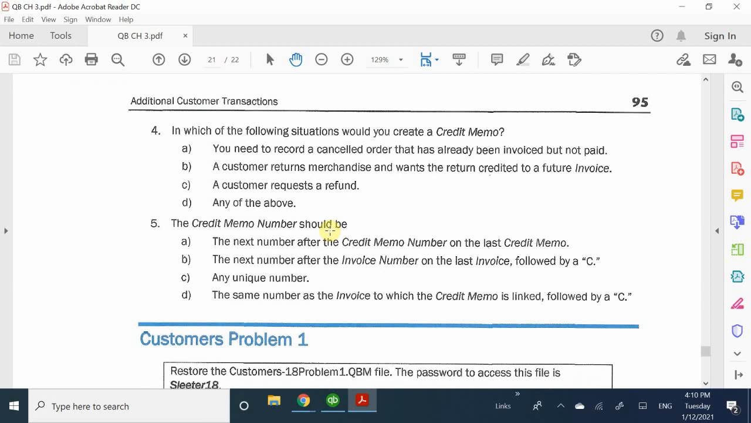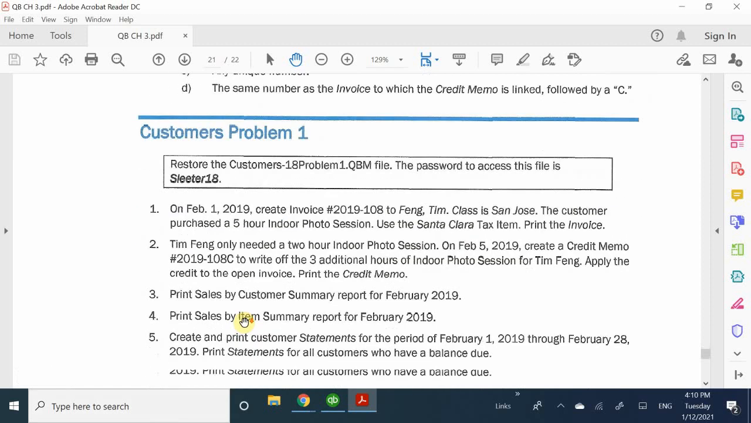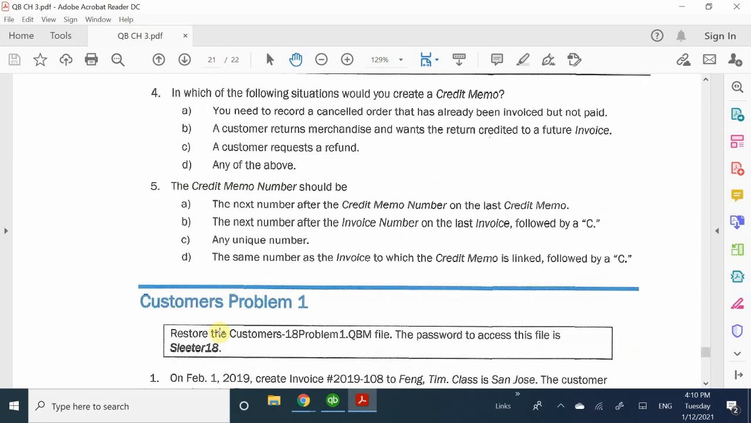Okay? And then lastly, the credit memo number, what should it be? D. Okay, so here's the word should. You don't have to, but it should be the number of the invoice followed by a C. It's easier to track that way. Yes, it's recommended, but again, the keyword is should. It doesn't have to be, but it should. Okay. All right.